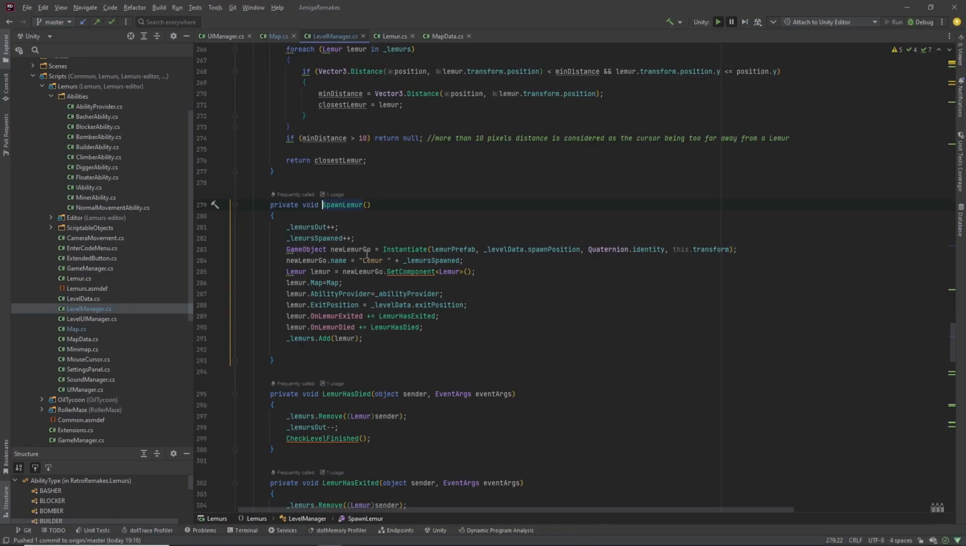And this new lemur game object is named accordingly, lemur plus a number, and that is the number of the currently spawned lemur. So the first spawned lemur gets lemur 1, the last lemur gets lemur 100, or whatever your maximum number is. Then we get the lemur script, and that is on each lemur game object, and we assign certain values that the lemur needs to know about. For example, it needs to know about the map, so it can navigate around. It gets an ability provider. We will take a look at that in the next video when we look at the lemur class. And of course, it needs to know about the exit position.